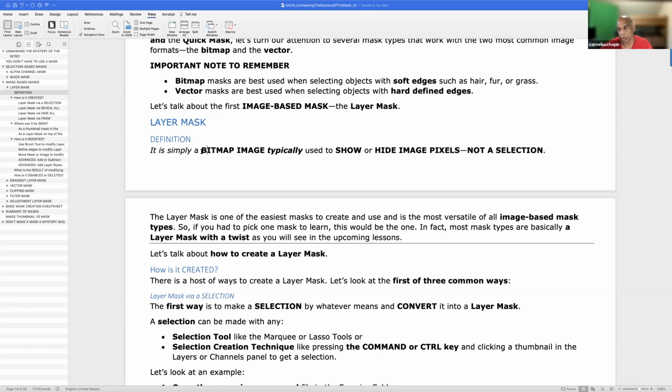Now, some masks will show or hide a selection. Some masks will show or hide effects, right? So knowing what they show or hide is the key to unlocking the mystery. With a layer mask, they basically just show and hide pixels. If you get that down, that's 90% of knowing about any kind of mask, and a layer mask is one of the easiest.